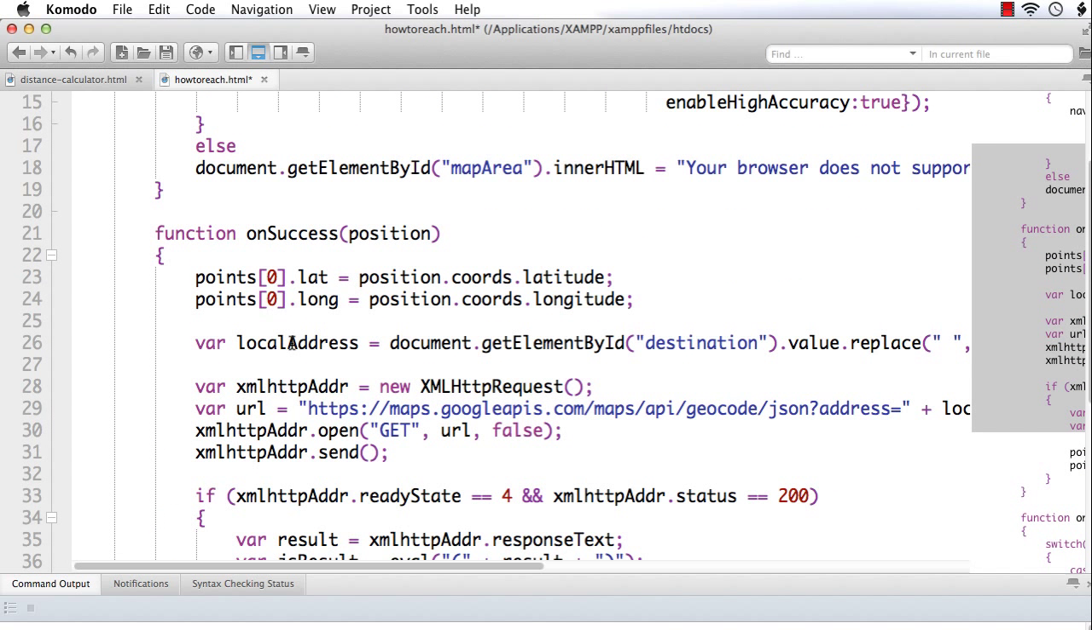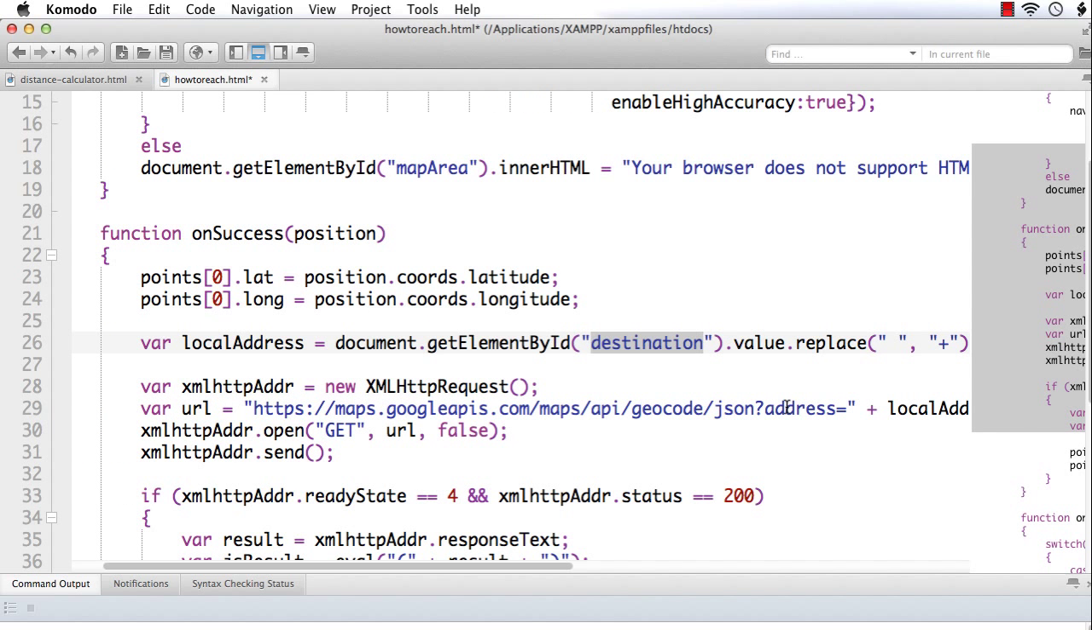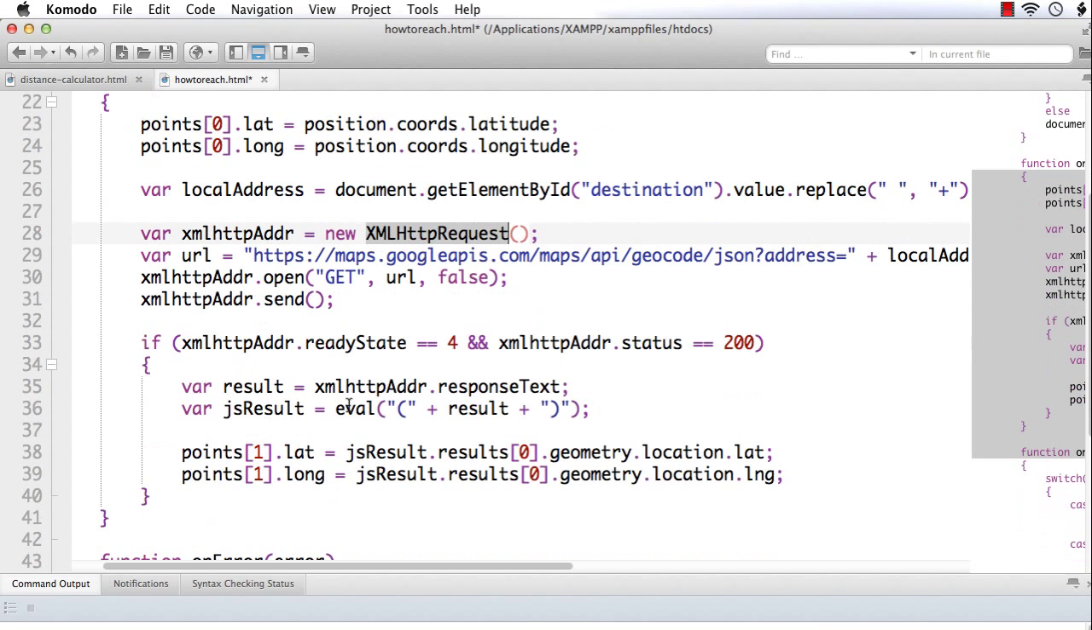We have collected the value entered inside the destination text box and replaced all the spaces with a plus sign, because the Geocoding API's address should be sent like that. Then we use the XMLHttpRequest to send the request to the Geocoding API server and get the result. Once we get the JSON output, we use the eval method to convert this into a JavaScript object and then get the latitude and longitude values from these JSON values.